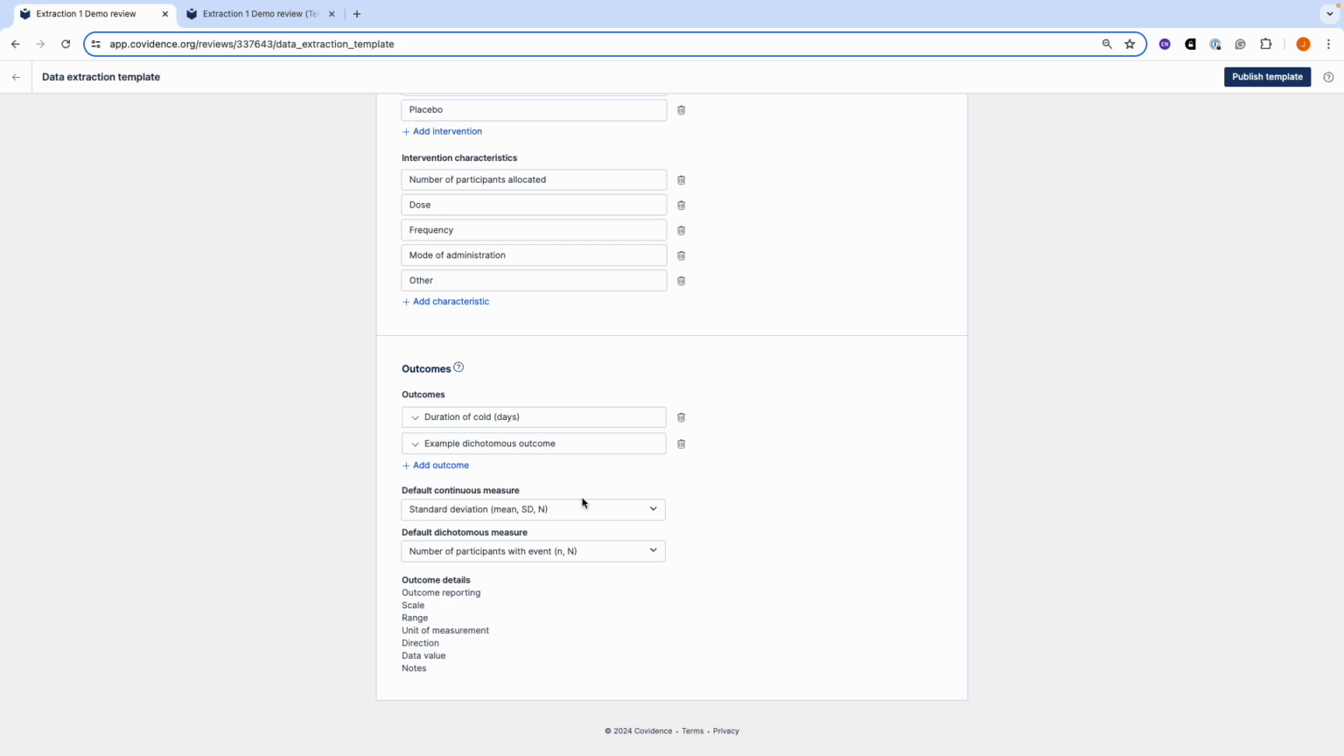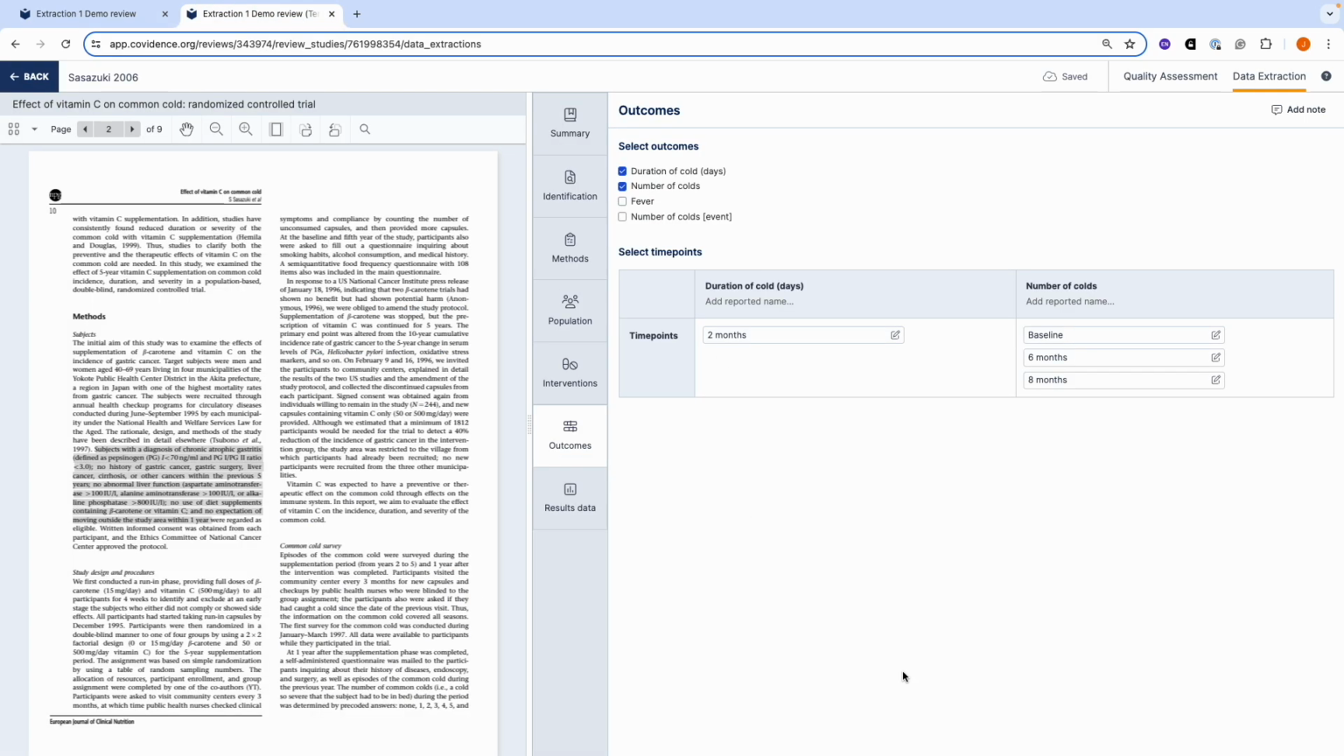The default data format for continuous measures is standard deviation, mean, and the total number of the sample. You can use the drop-down options to change this to standard error or confidence intervals along with the mean. The default dichotomous measure is the number of participants with the event. You can use the drop-down list to change this to percentage of participants with event. This is what the outcome section might look like for Reviewer 1.